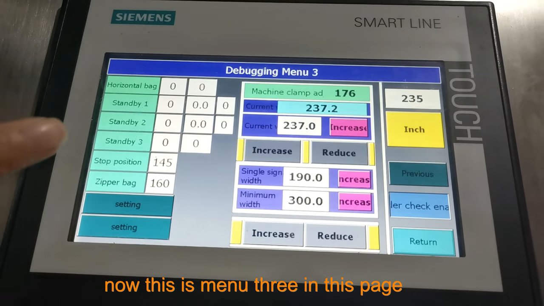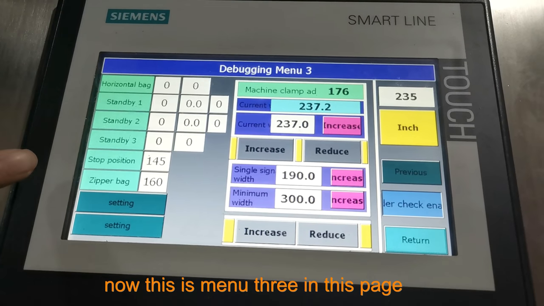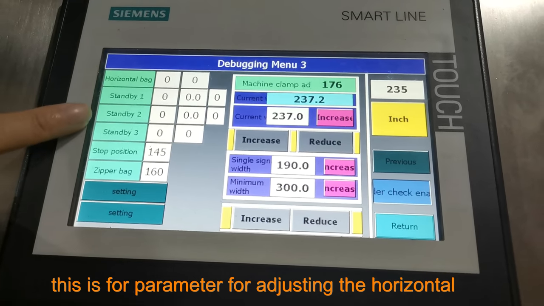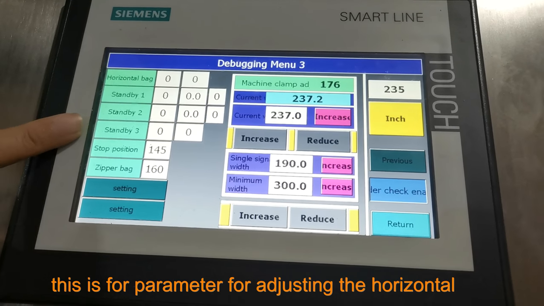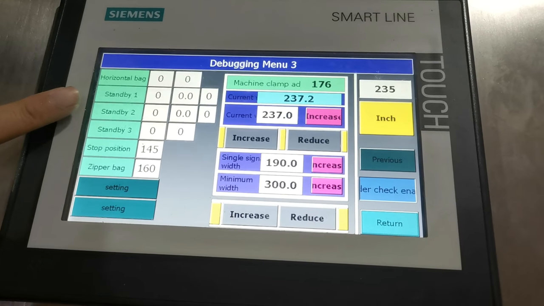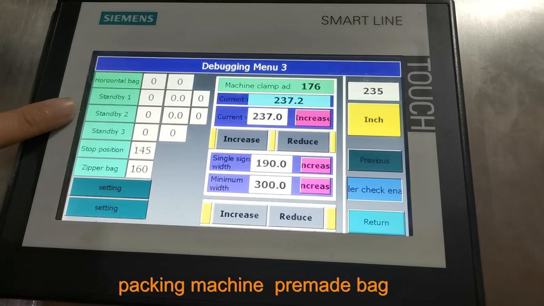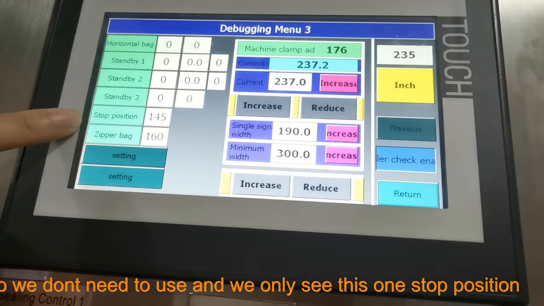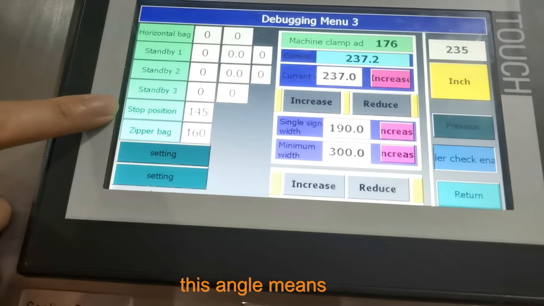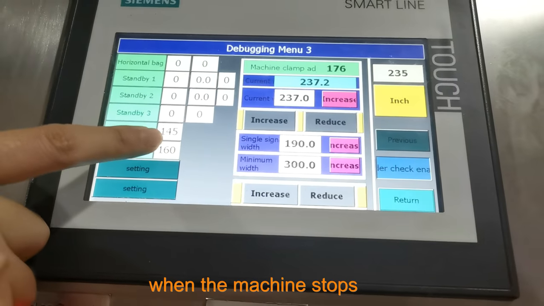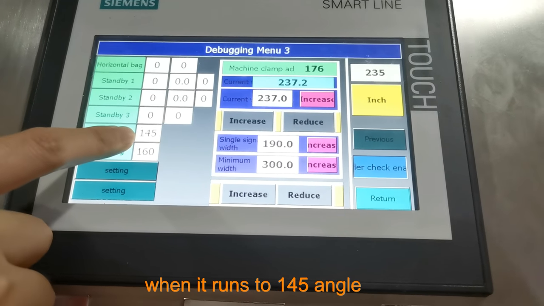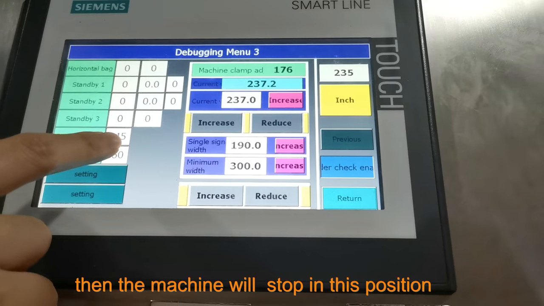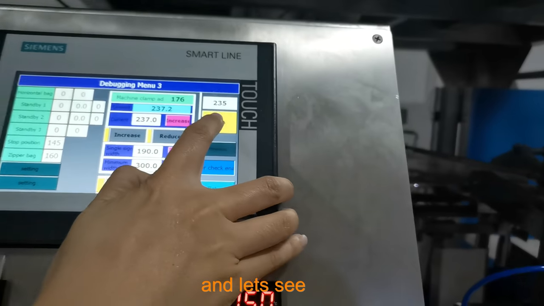And now this is menu 3. In this page, these four parameters are for adjusting the horizontal pre-made bag packing machine, so we don't need to use them. And we only look at this one. Stop precision. This angle means when the machine runs to 145 angle, the machine will stop in this position. And let's see.